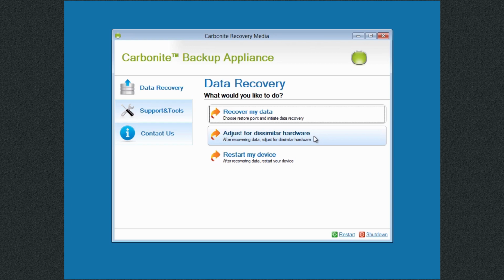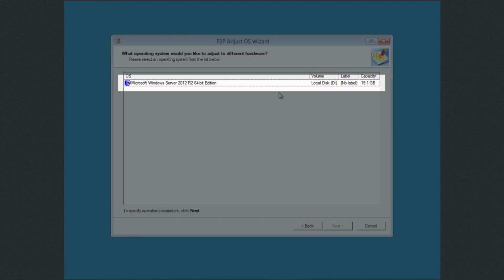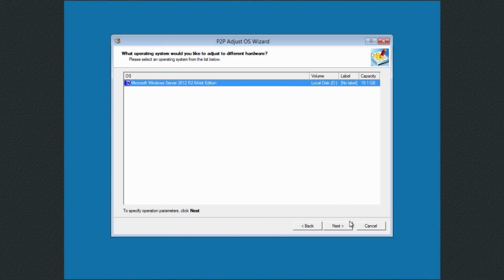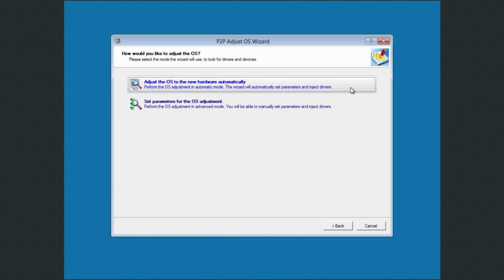If you're not sure if you need to do this, you can eject the recovery media and attempt to boot without adjustments. If it fails to function properly, you can always reboot with the recovery media to return to this menu and click the adjustment option. The P2P Adjust OS wizard will appear. Click Next and select the OS that you've just restored. If you've already added the necessary drivers into the recovery media when you created it, you can use the Adjust the OS to the new hardware automatically option.